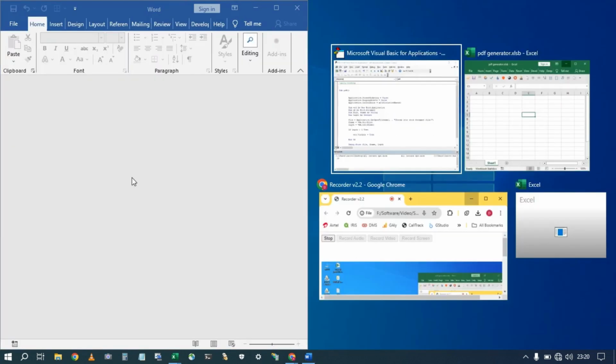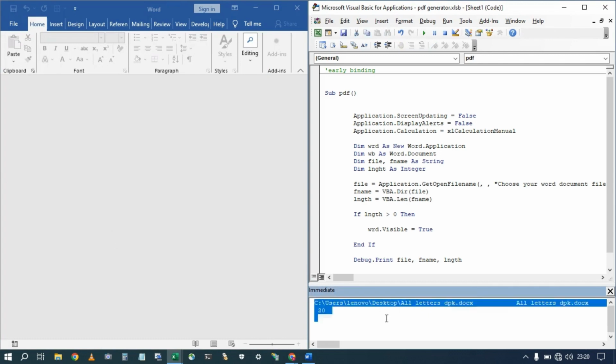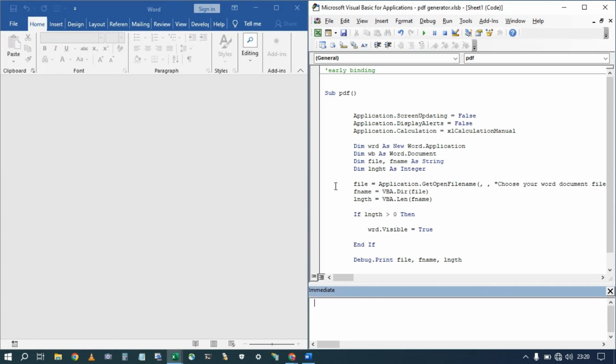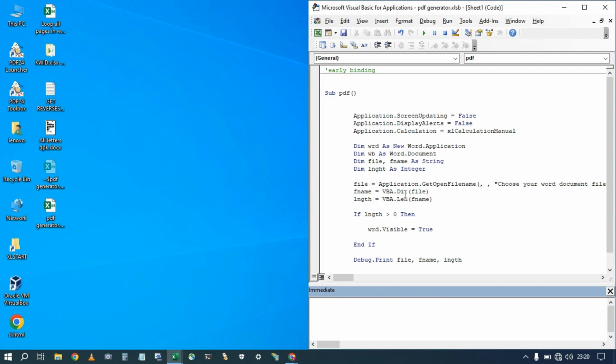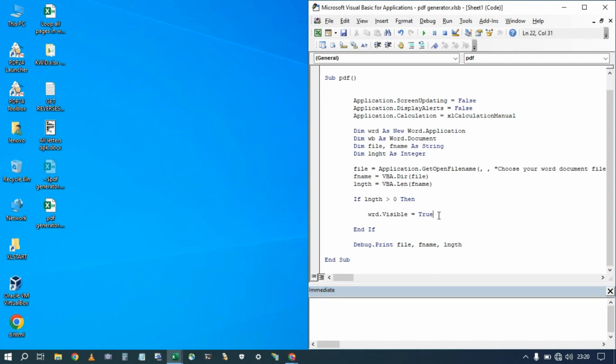Now I have to check whether this file exists, or whether I have chosen any file or not. Because when I choose a Word file, I have the file name, right? But if I do not choose any file and I cancel, then I will not have any fname, right? So for that I have to create a Dim so that it will give me an integer for that file.